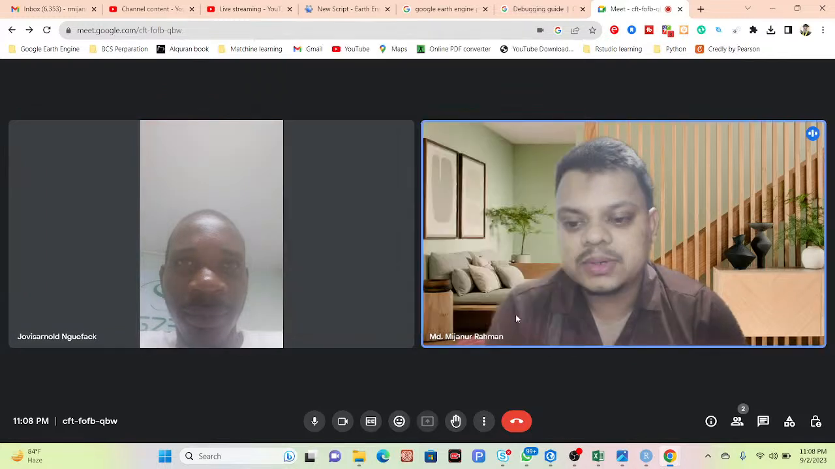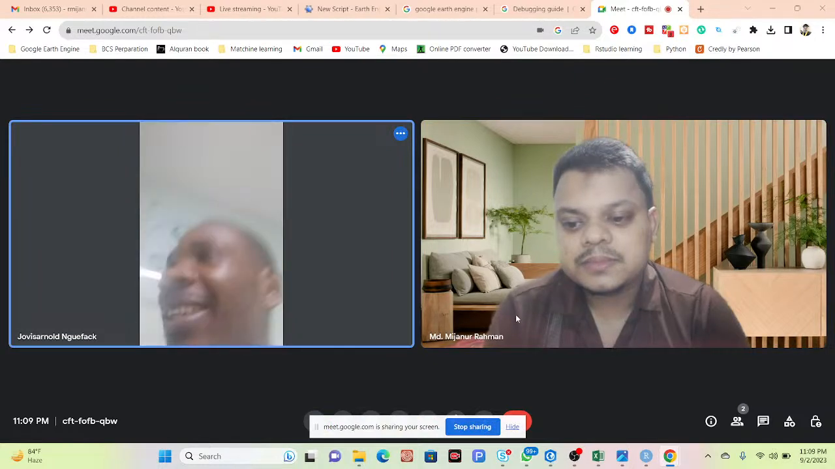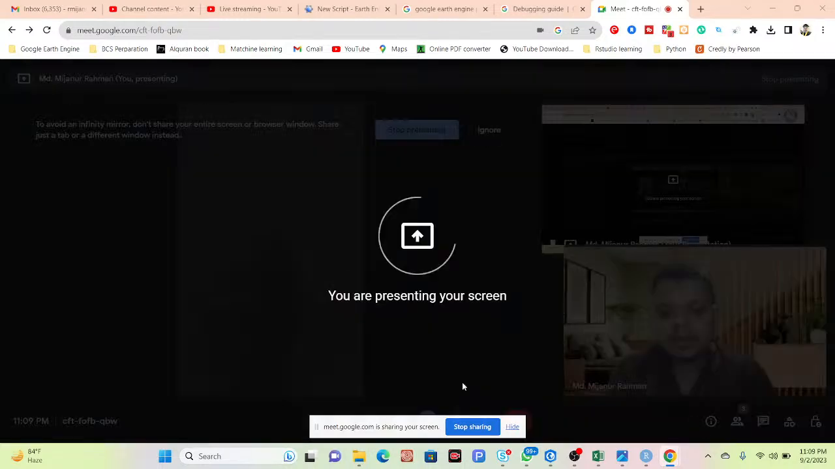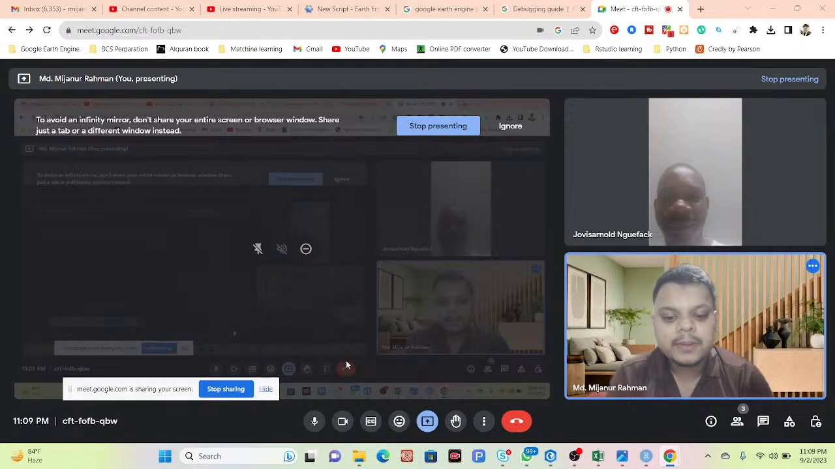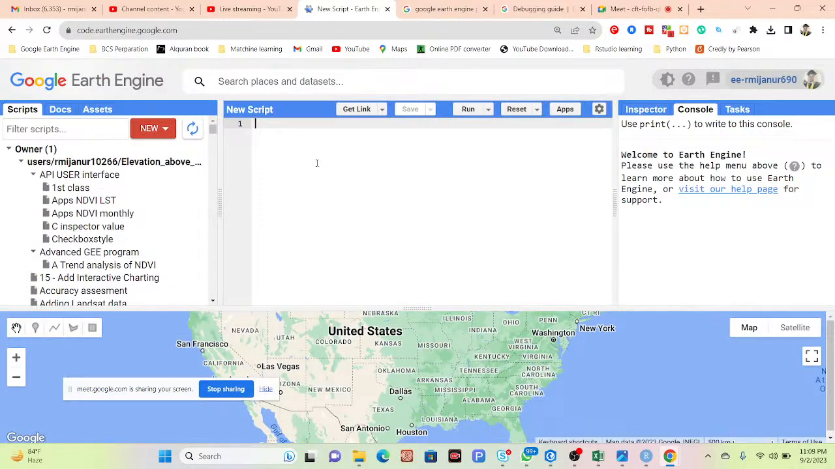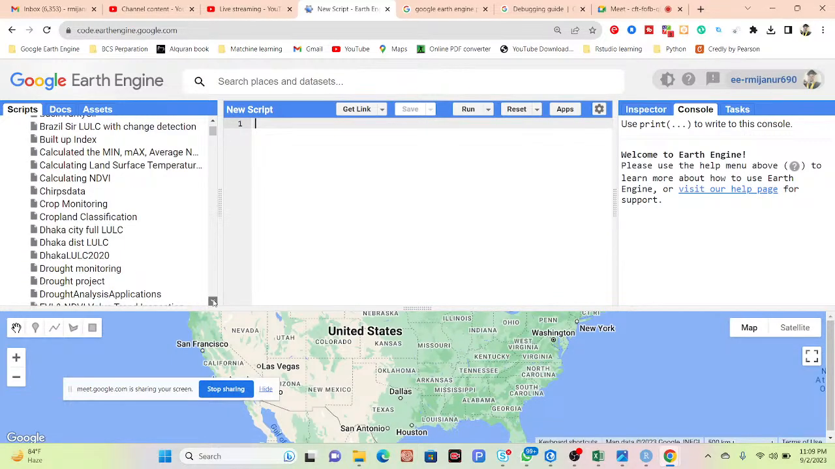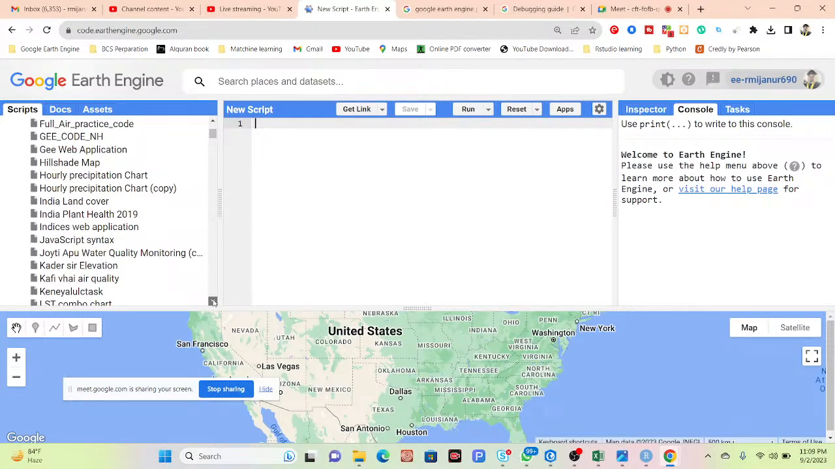Okay, so I simply share my screen first. Just a minute. So let's go. I just simply open my code editor. So mainly, pan sharpening, when you want to do it using the Google Earth Engine platform. Here I already wrote the code for that, or I simply search here.